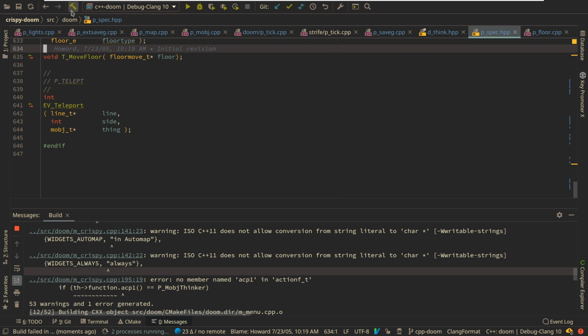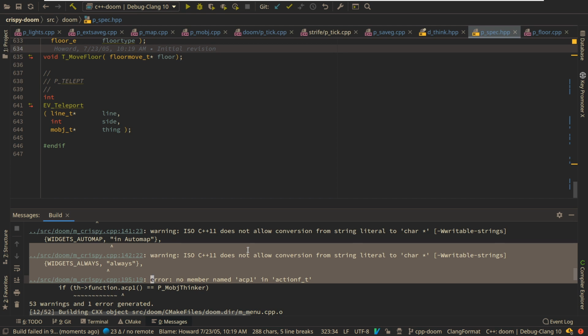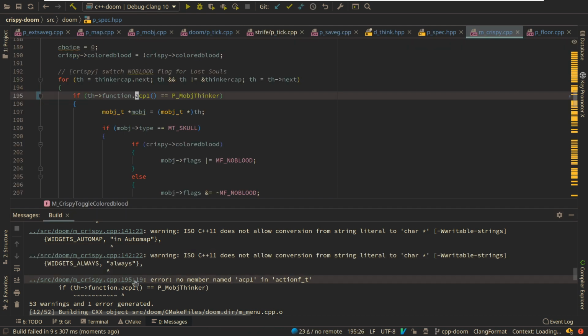I can use the build... What? I can use the Vim bindings in the build window? Really? What? I can.